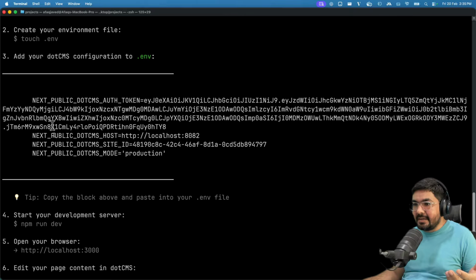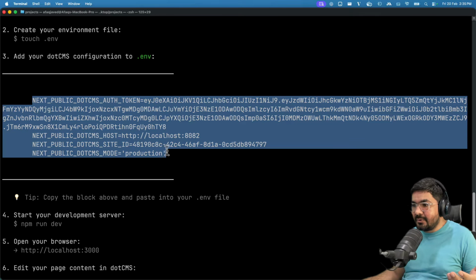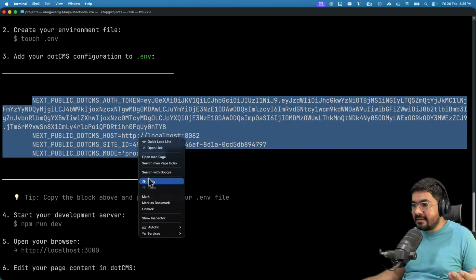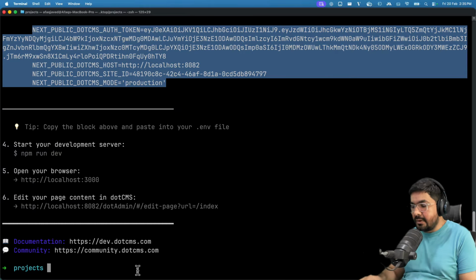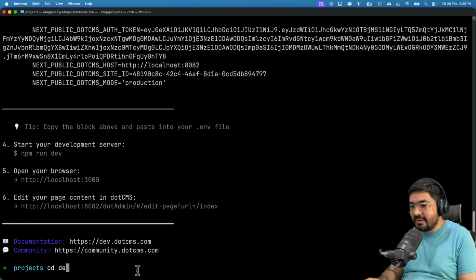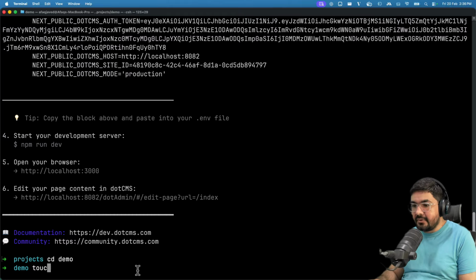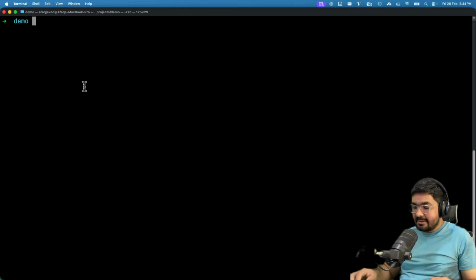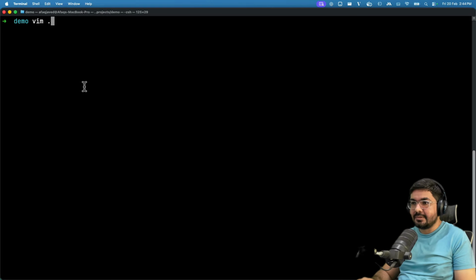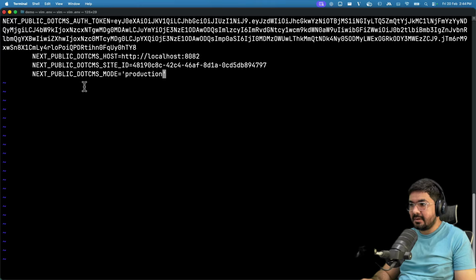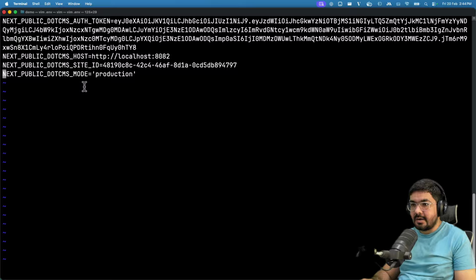So what I will be doing is I will just copy this thing right over here. Let me just right click and copy, and over here I will go into the demo directory, and then over here I will create a file with .env name. Okay, so then I will open that file using vim .env, and then just paste the content over here, and let me just format these things. So our environment variables are set up, and just quit vim with :wq.